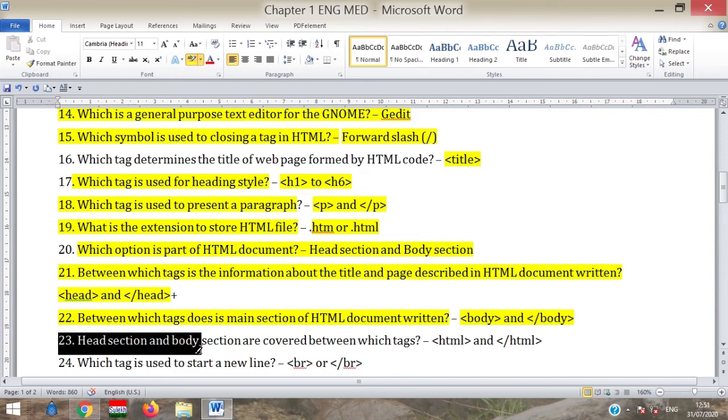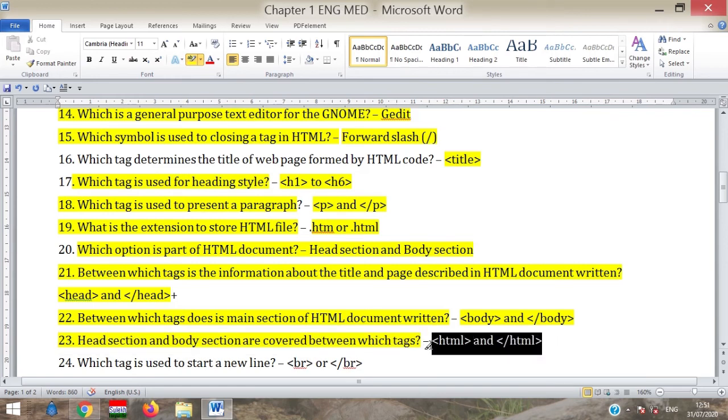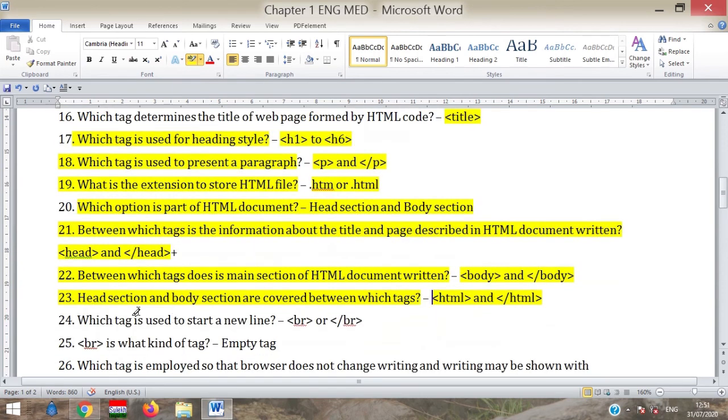Head and body sections are covered between which tag? The answer is HTML and the close HTML tag. Which tag is used to start a new line? The answer is the BR tag, used to start text from a new line. BR tag is what kind of tag? It is an empty tag.